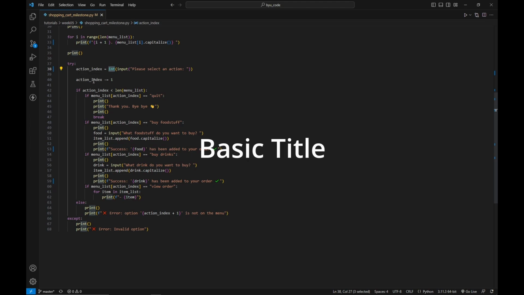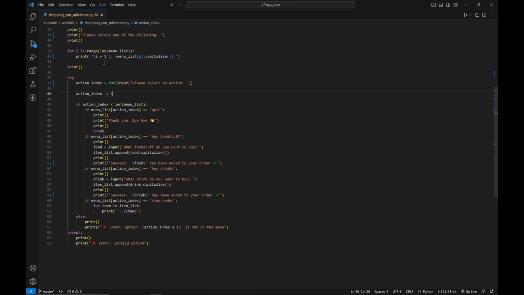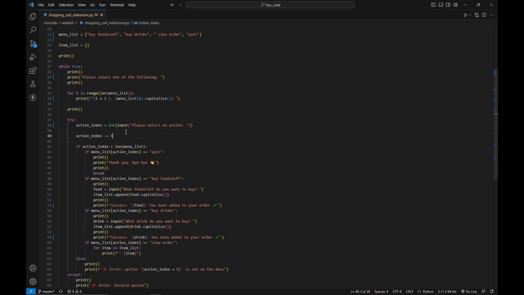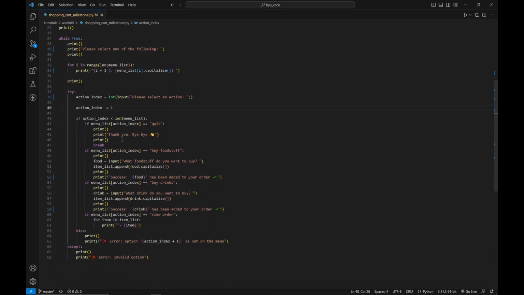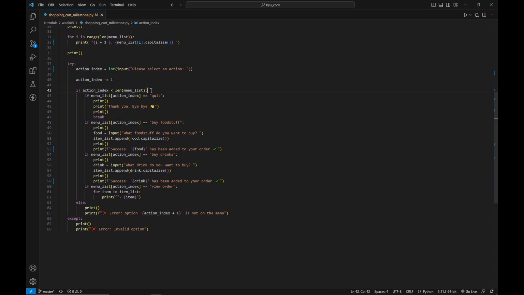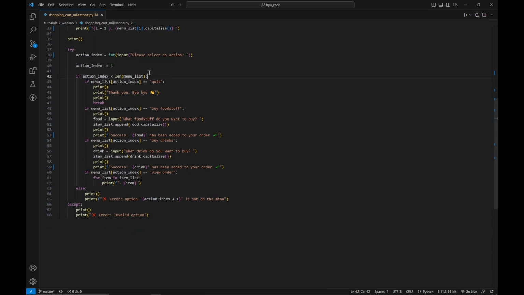Once we do that, in order to bring it back to the correct index, I have to deduct the one I've added here, because the user is going to input 1 for the first item on the menu, and it's going to be index 0 according to Python. So I need to deduct that one to correct that.